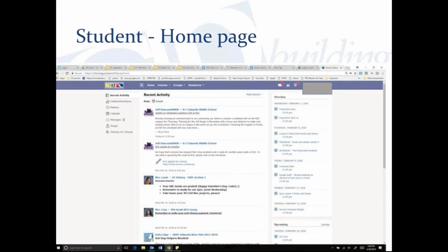The next thing is when you log in as a student, this is what you would see. You do have a home page where all of your teachers' updates and announcements will be posted, including your school, and anything from the district would be posted on here as well. You can look on the right side and see the overdue assignments that you might have. Hopefully you wouldn't have that many, but you're able to click directly on those assignments, it takes you there, and you can work.